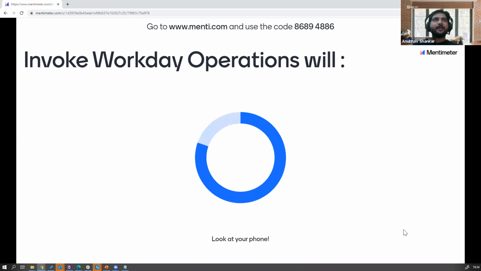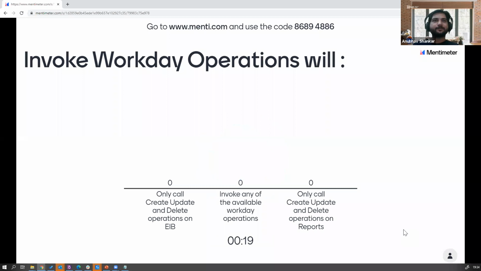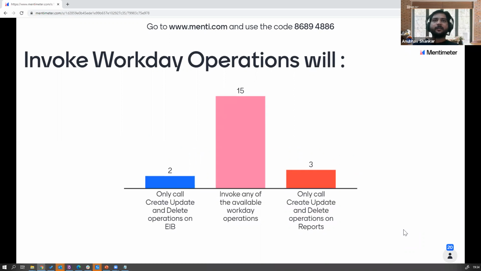Answer fast. Invoke Workday operations will do exactly what? Only call create, update, and delete operations on EIB. It can invoke any of the available Workday operations. Or only call create, update, and delete operations on reports. And we have 3, 2, 1. Time's up. We have 15 right answers. So let's go ahead and see the answer.